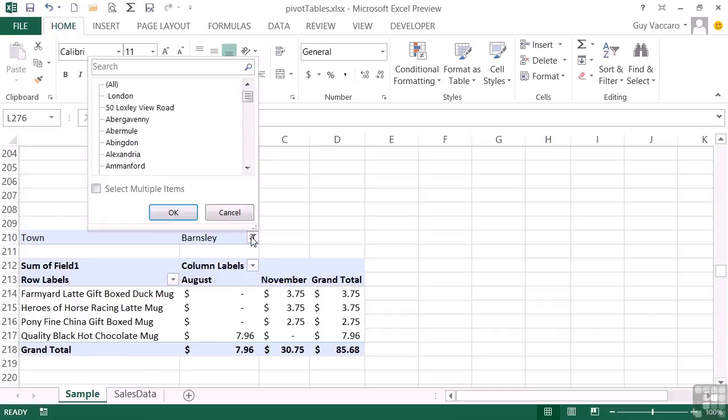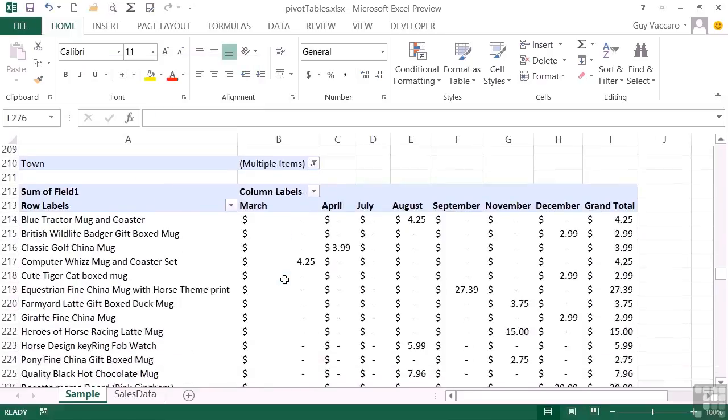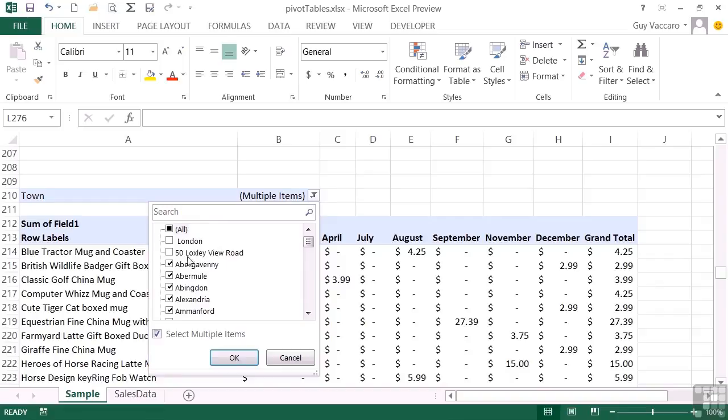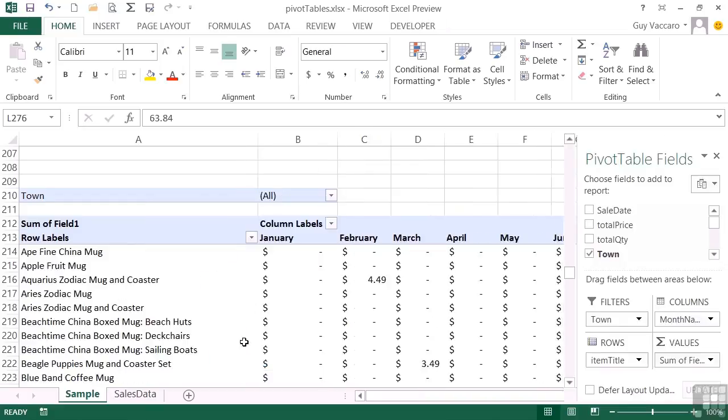Now this page filtering option can allow you to select multiple items. So we could select quite a few of the letter A ones. Let's have most of the letter A ones, shall we? And OK. And we see the sales totals for those towns. So we only see those particular items and the months that they apply to. And in the filter list, the ticks are applied. So that's by selecting multiple items. If I take that tick off, we can only select a single item. Or we can choose all, and all the data will come back.